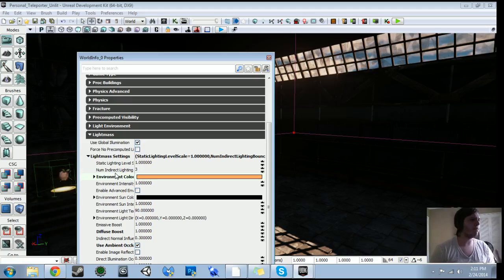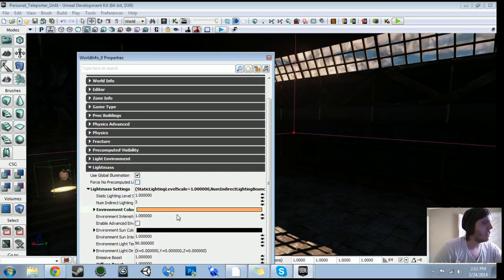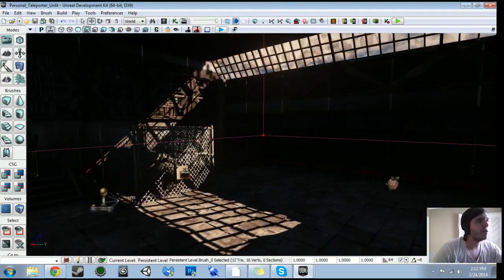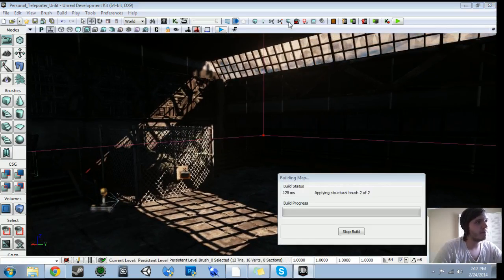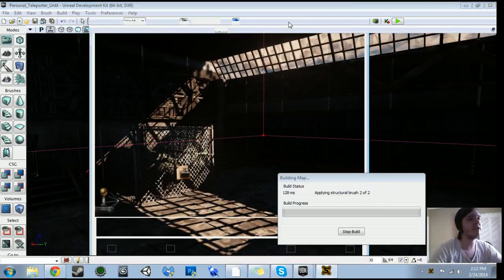If you do 1, it's only going to do 1 bounce. If you do 0, it's not going to bounce at all. And things like that. But we're going to leave everything how it is. We're going to go ahead and build lighting real quick. And we're going to see where this leads us.